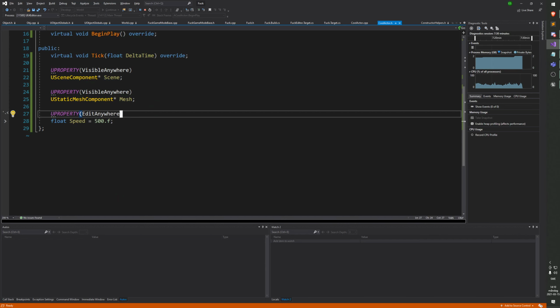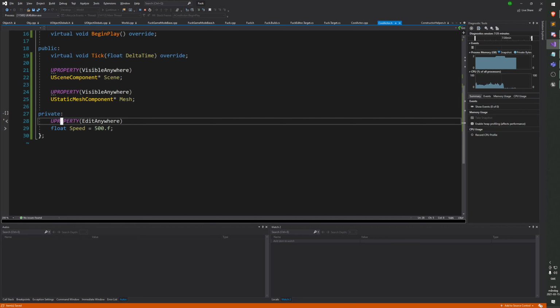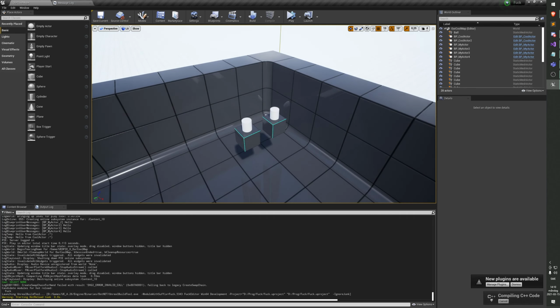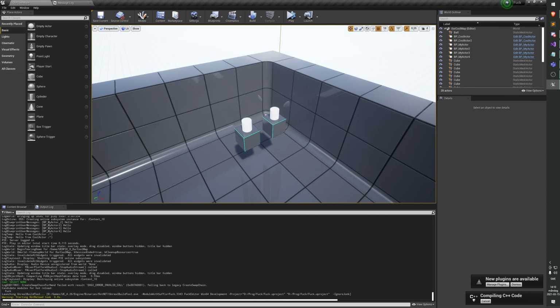And for private, let's actually try it, because I've never tried. So let's make it private and see what happens. I don't usually use public and private. I'm usually more of a public everything kind of guy.